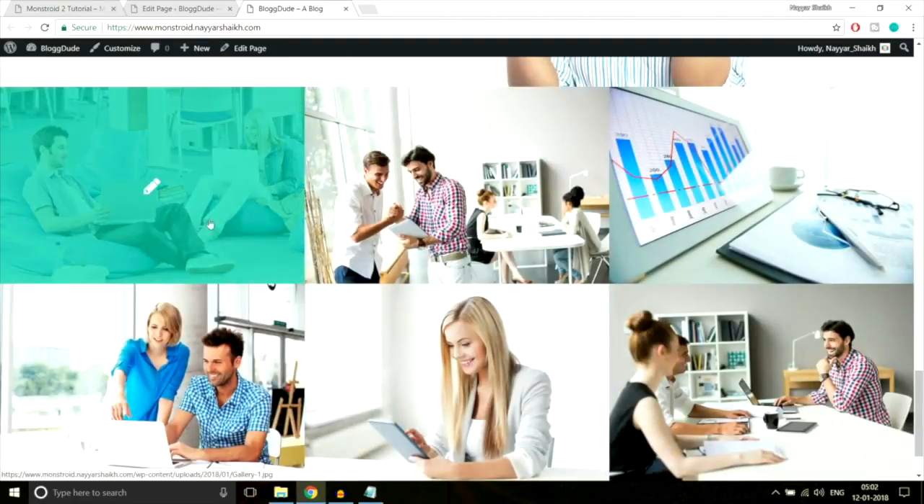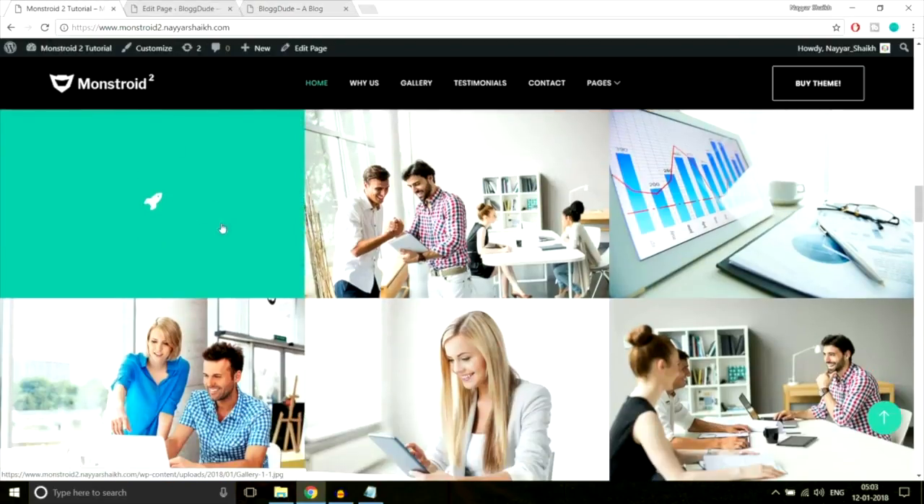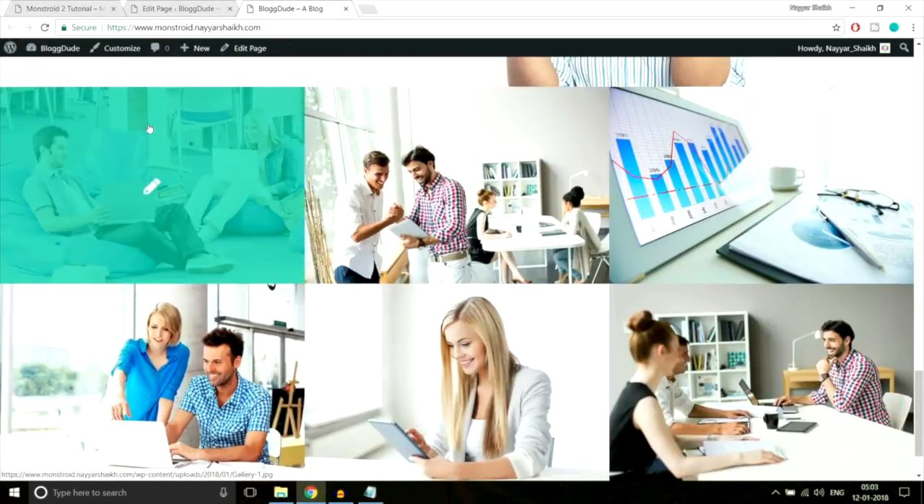Now as you can see, when we hover over this image, we get this pencil icon, and this is not a complete color, and we get some transparency at the back. So we can see the image at the back as well. Okay, here that was not available. We are just not seeing the image at the back, but here we can see the image at the back because the color here is a little bit transparent.